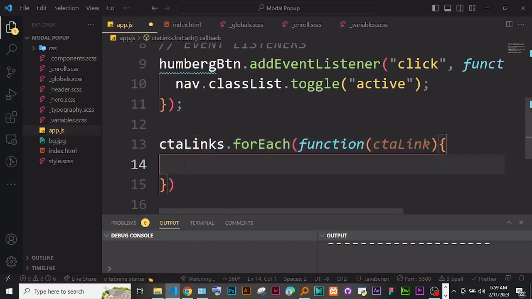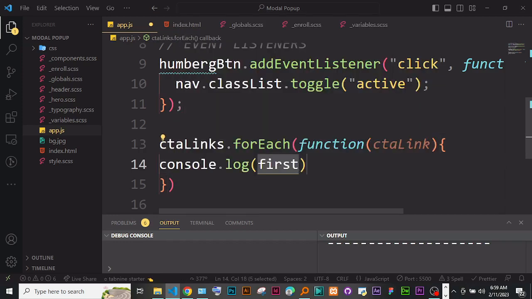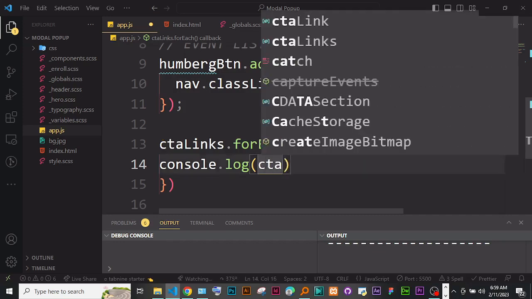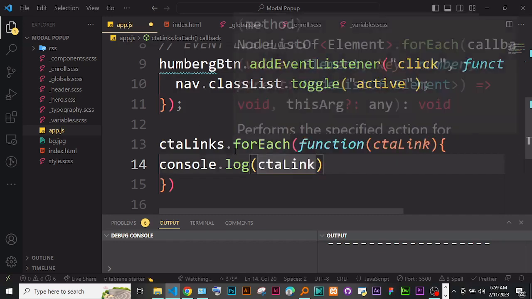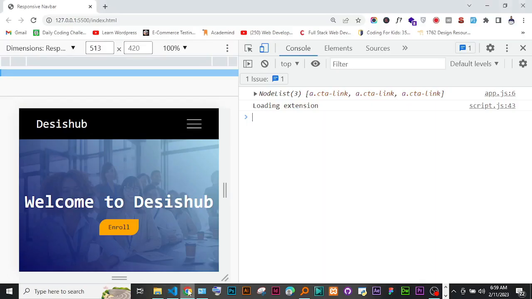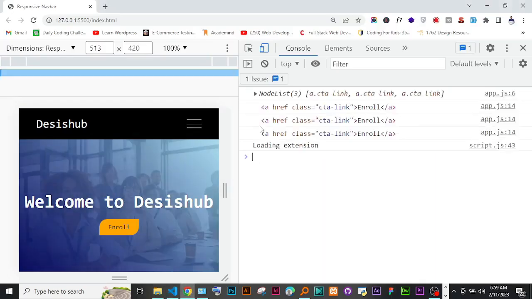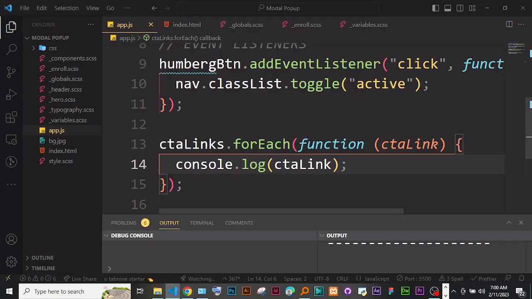So if right now I say console.log CTA link, let's see what this one does. So I'm console.log CTA link, and you see, yeah, this is great. So you can see it is actually consoling all the links, each link independently. So we have this first one, we have the second one, and we have even the third one. Okay, so this is great. We have done a for each on these links.